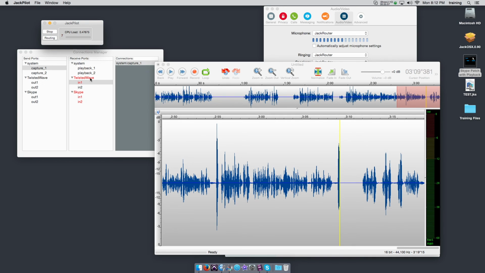The connections that are made automatically, that you'll see in red when you open this connections manager after setting the inputs and the outputs in Twisted Wave, are a bit suspect, and that is because it's possible to take the audio from Skype and record it into Twisted Wave, which will mix their audio, which is usually pretty dirty because they're in a bad room, with your clean audio, which is not what you want to do, because then when you go to send them the audio, it's going to be mussed up from the Skype audio.